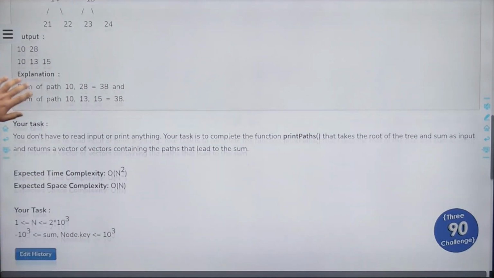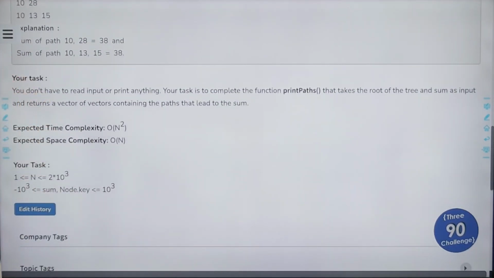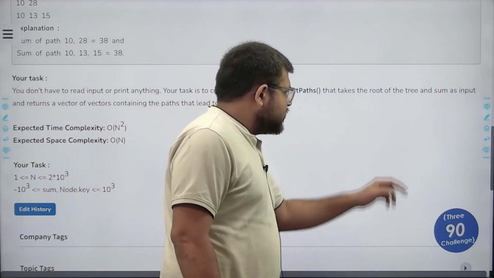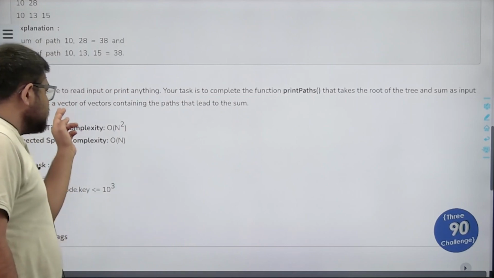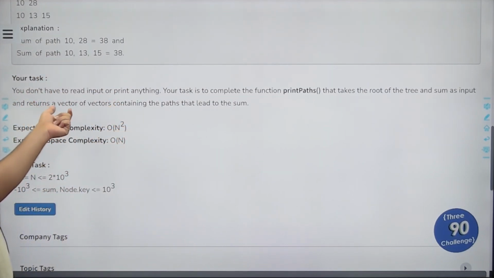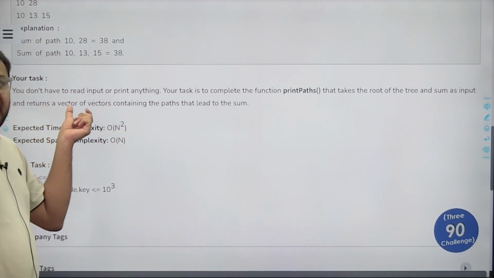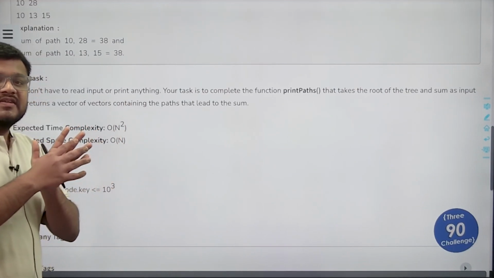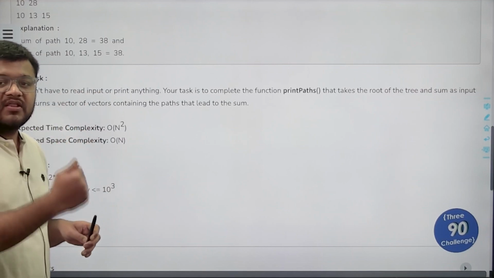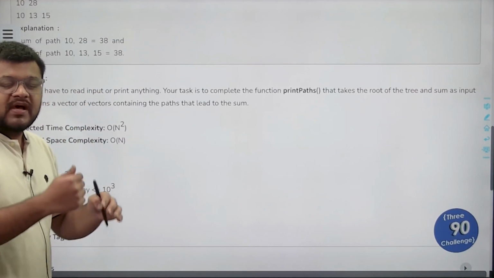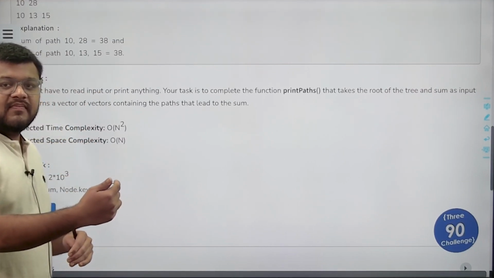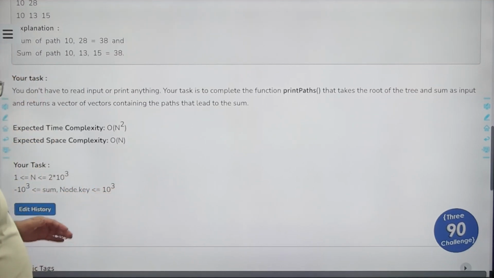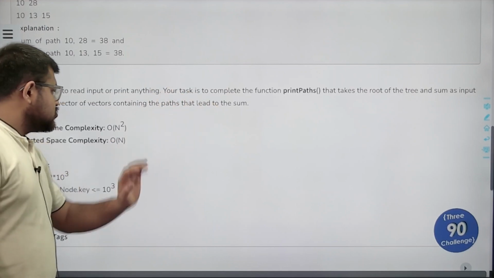You don't have to read input or print anything. Your task is to complete the function printPath that takes the root of the tree and the sum as the input and returns a vector of vectors. Why a vector of vectors? Because it is kind of a 2D array: every path will have multiple nodes, so each path will be represented by a vector and there may be multiple such paths. So it will be a vector of vectors containing the paths that lead to the given sum.